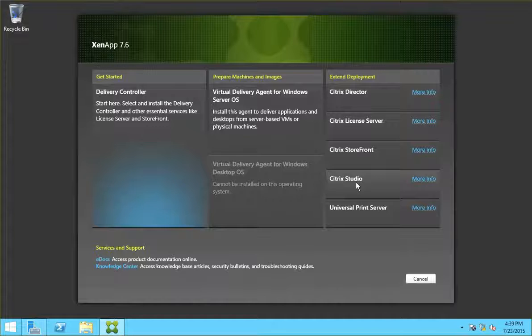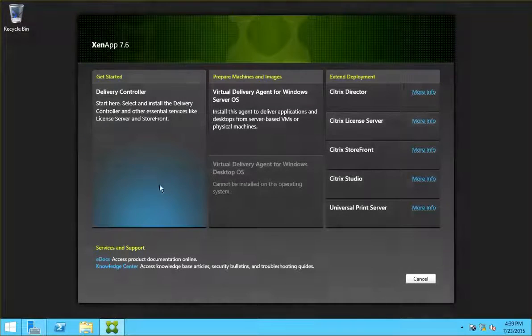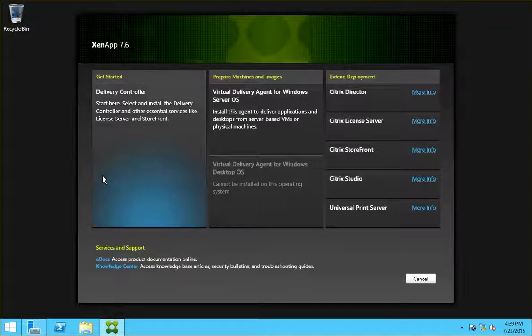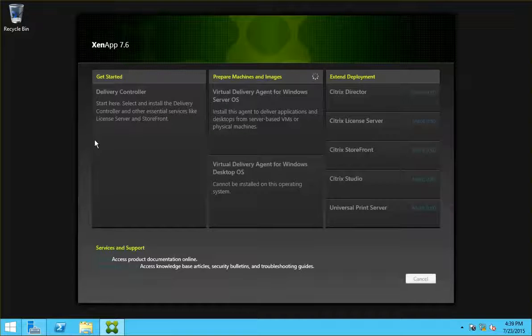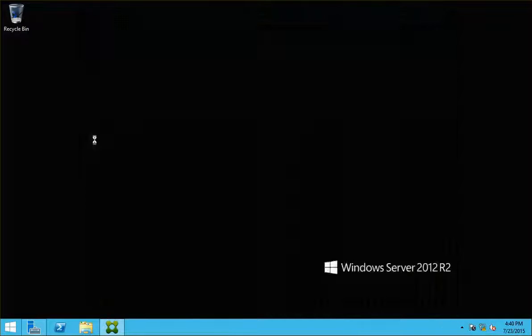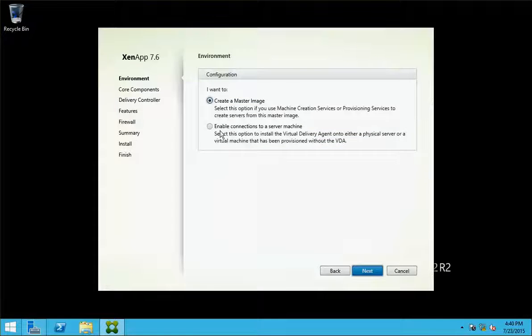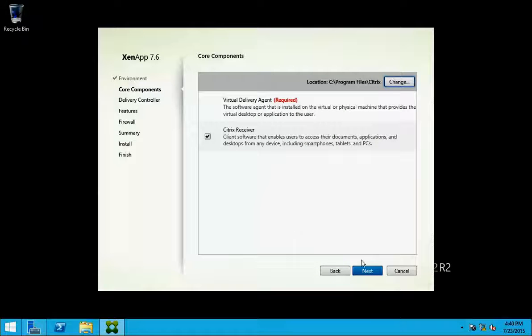Alright, so we already have a license server. Our delivery controller is being installed as we speak. So we just need to go ahead and install the VDA. Alright, so enable connections to a server machine. Next, Citrix Receiver, fine.